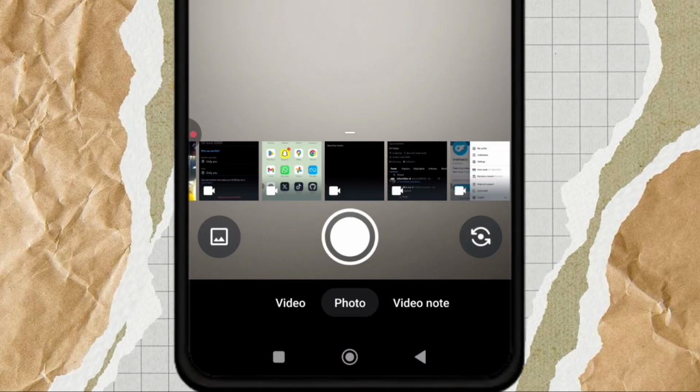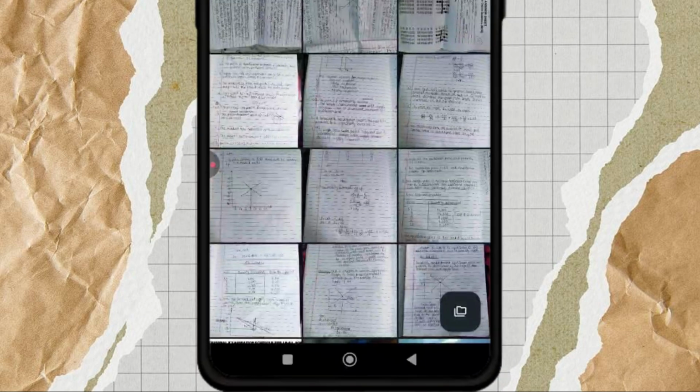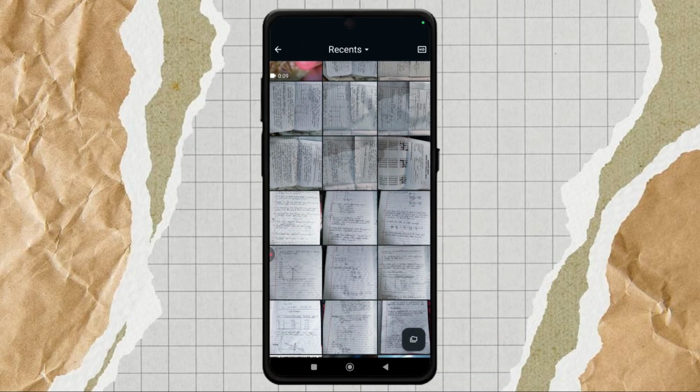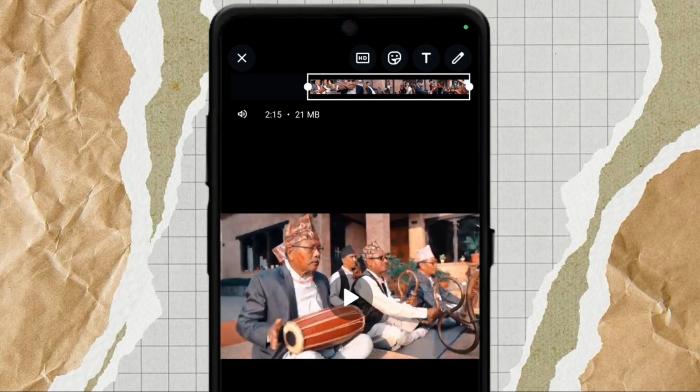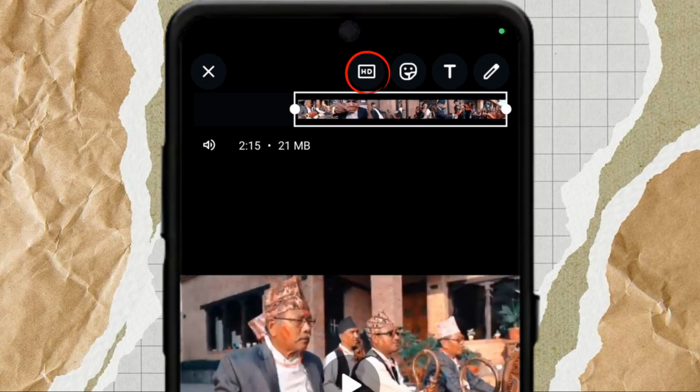At this point you have two options, to record a new video or to use an existing video. In order to upload a video from your device, tap on the gallery icon at the bottom left and select a video from your phone gallery. Likewise, look at the top of the screen and click on the SD button.